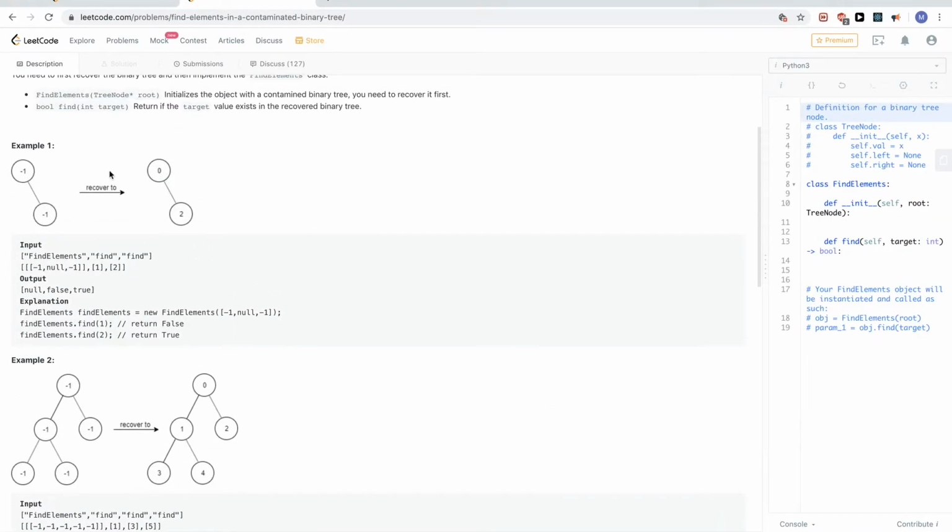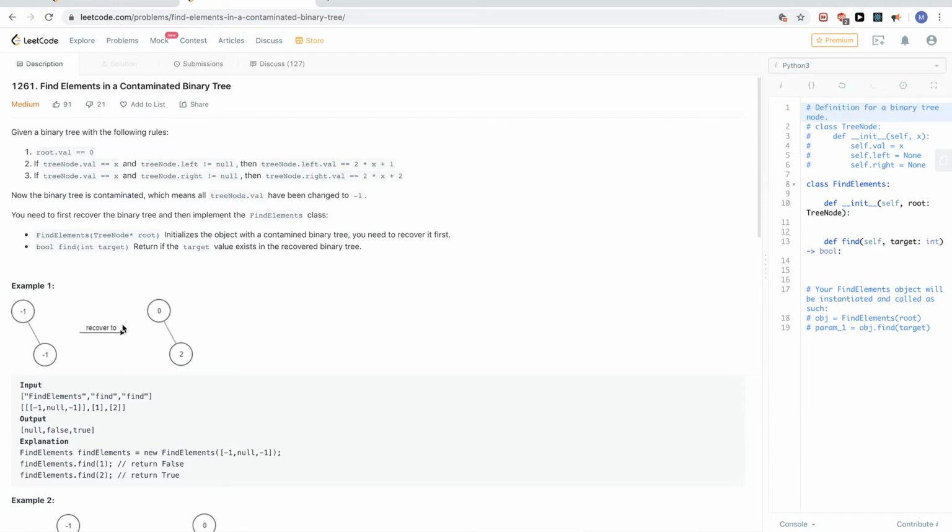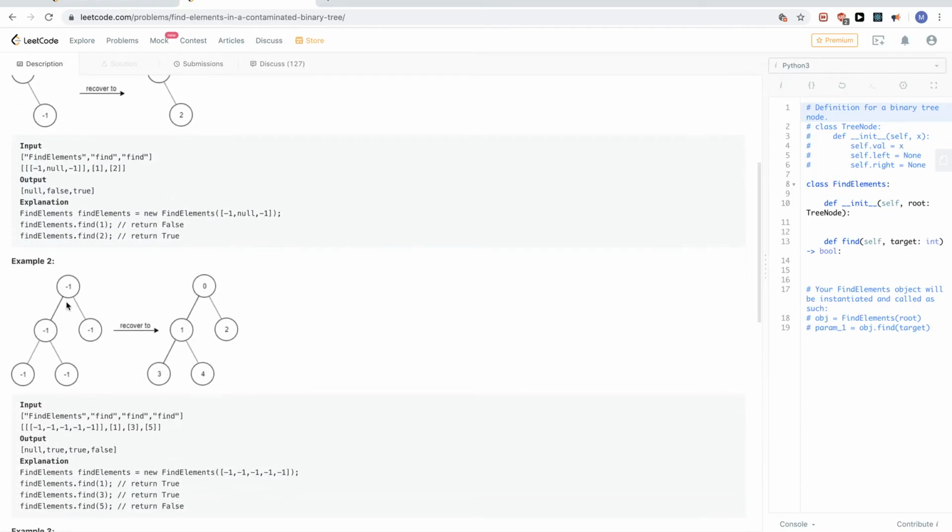If you look at -1, -1, 0, since it has only a right child, the right child is 2 multiplied by 0 plus 2, so that's 2. It doesn't have a left child, so there is no left child value. Here you can see the root is 0, the left child is 2 multiplied by 0 plus 1, so it's 1. Left child of 1 is 2 multiplied by 1 plus 1, so it's 3. Right child of 1 is 2 multiplied by 1 plus 2, so it's 4. You get the idea.